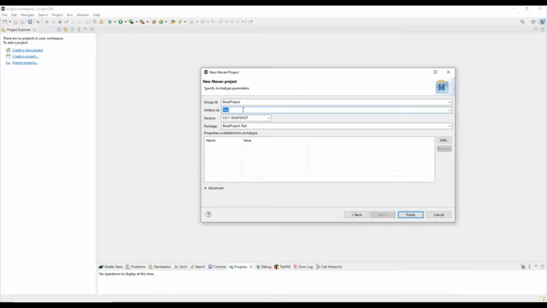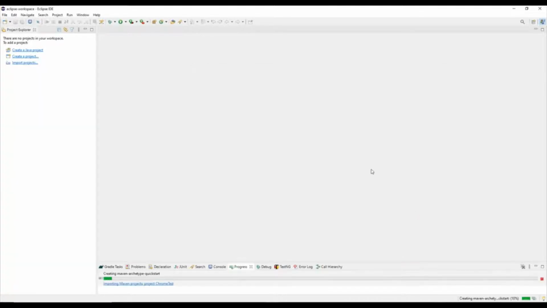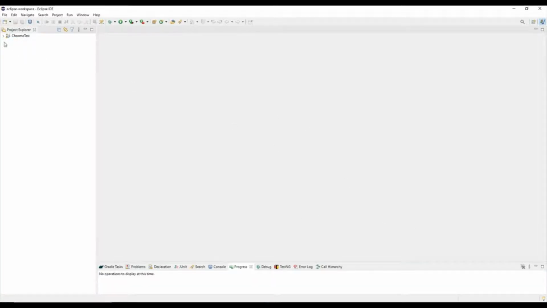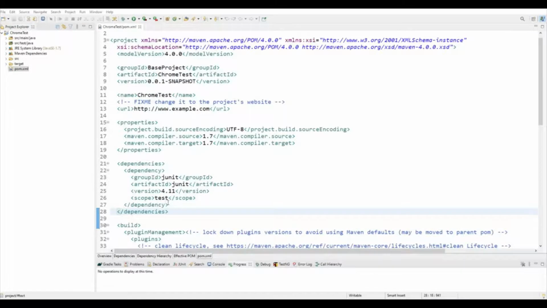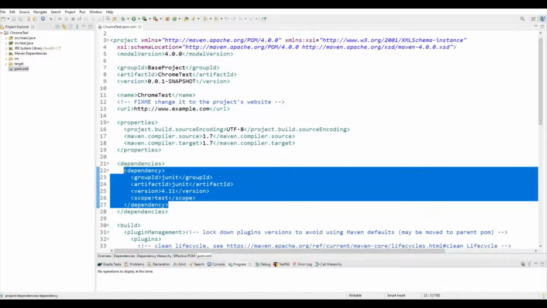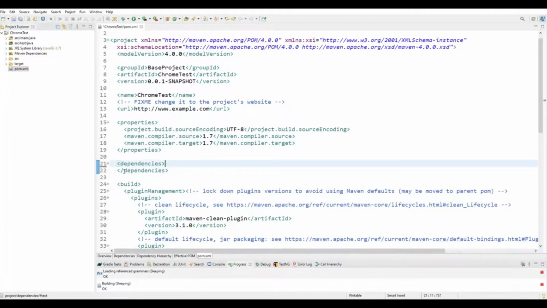Let's write other stuff. I can write test. See, this project is loading. Now just open this and go to pom.xml. You can remove this JUnit dependency. I'll tell you which dependencies you need to add. For now, let's just save it.